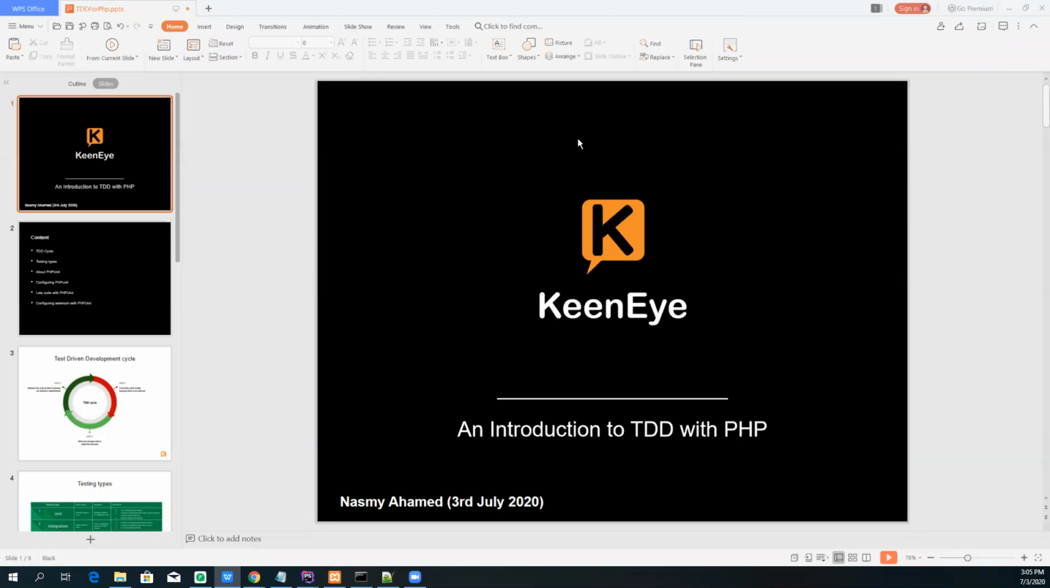So guys, today we are going to give an introduction to TDD with PHP. Before this, in React and Vue, Hiran and Nipun did their TDD process in a practical session. So today I'm going to introduce TDD and how to implement TDD with PHP.